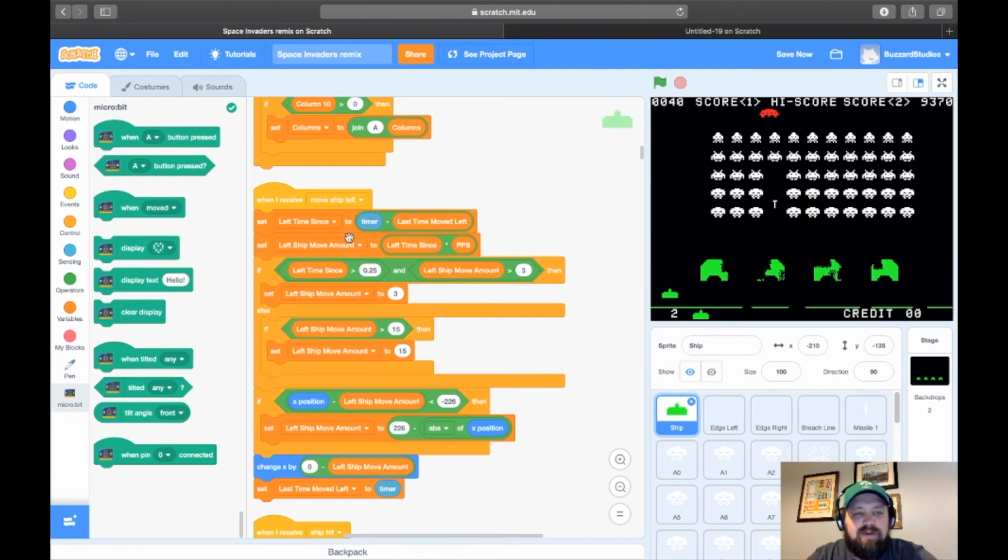There's a couple things we're doing here. We're checking the timer. We used the timer in the gravity demonstration last week, which you can still see on the channel. And then let's see, left ship move amount, left time since. Okay, let's go through here, and he's doing a set left ship move amount right here. So there are some variables going on here. That's interesting.